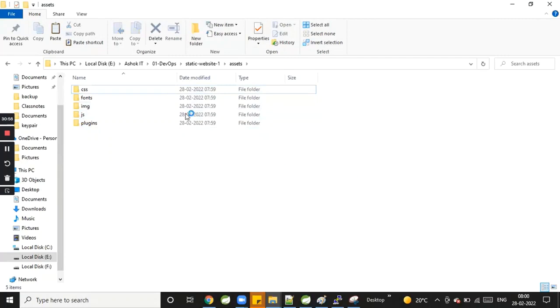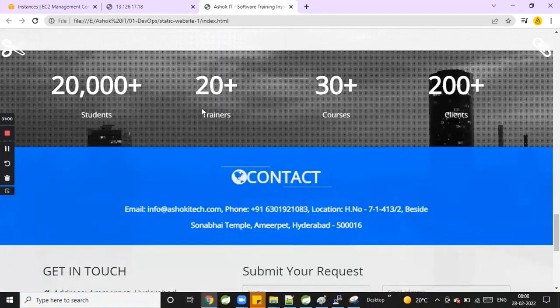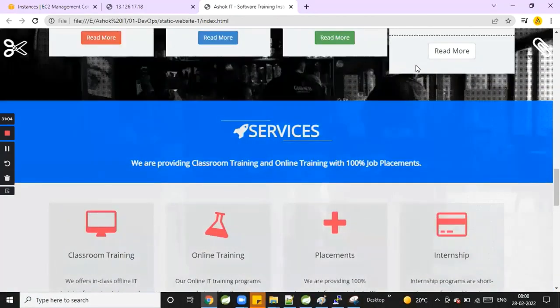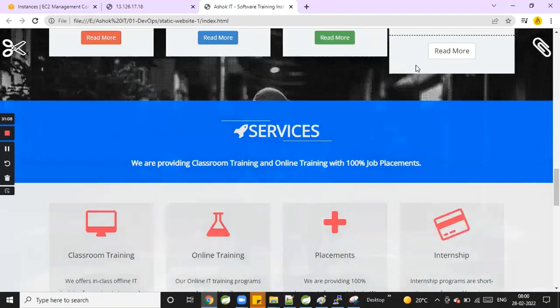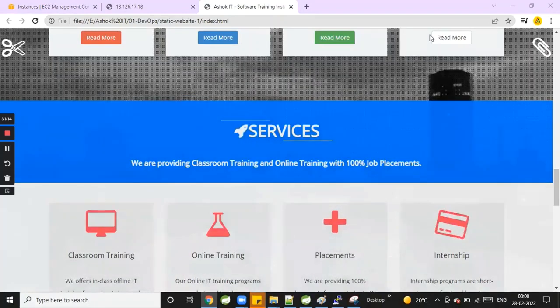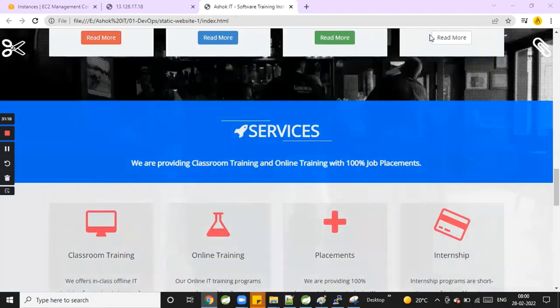Now, if I have only HTML, can I run this application? Or along with the HTML, do I need some assets also? Along with the HTML, I need some assets also. What are the assets? CSS files, image files, styles. I want those assets also.